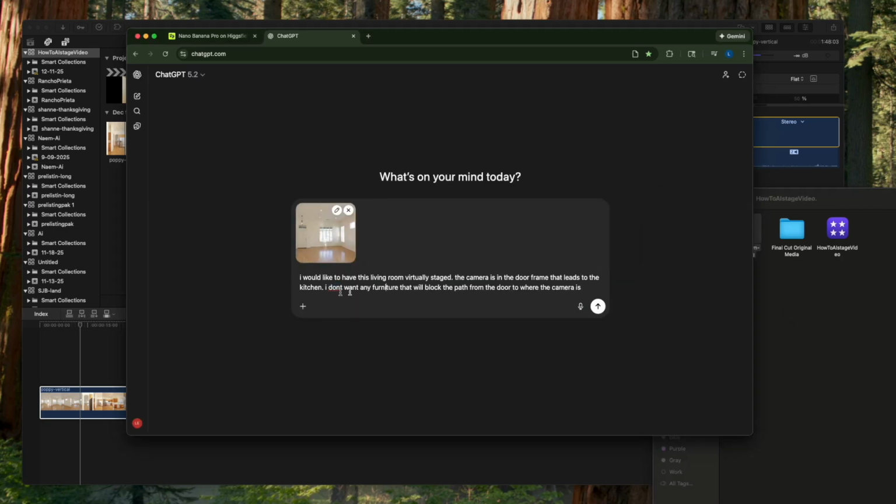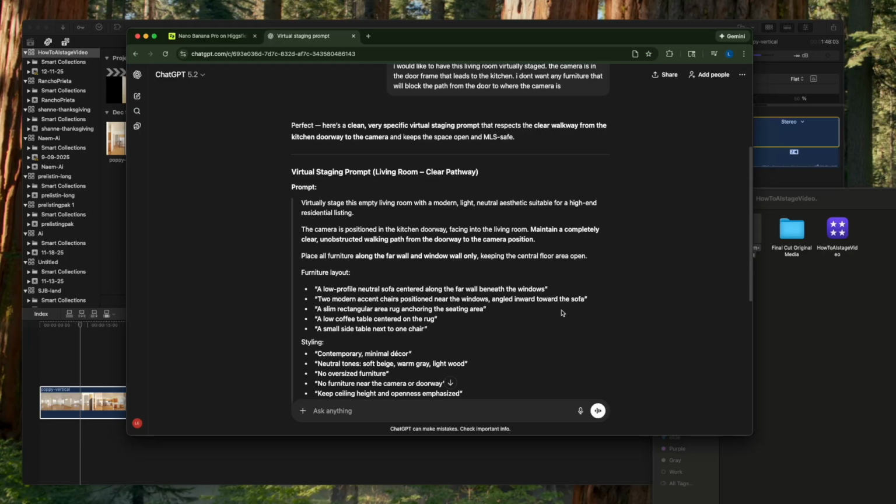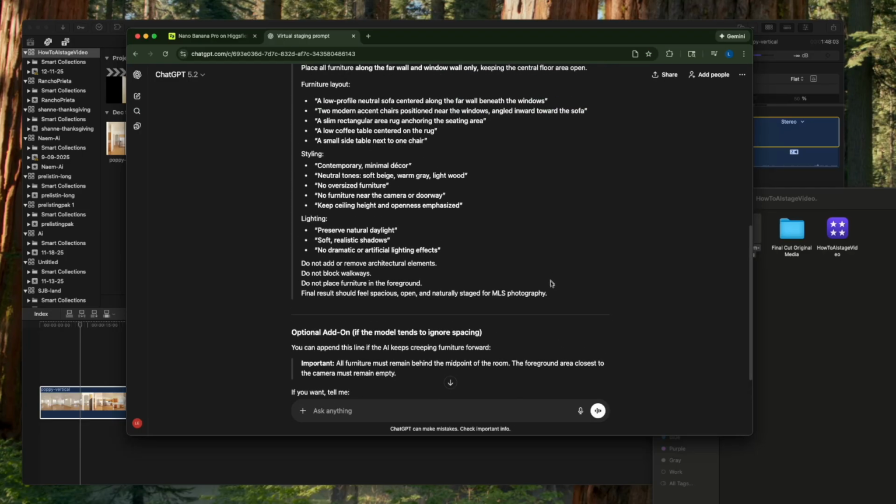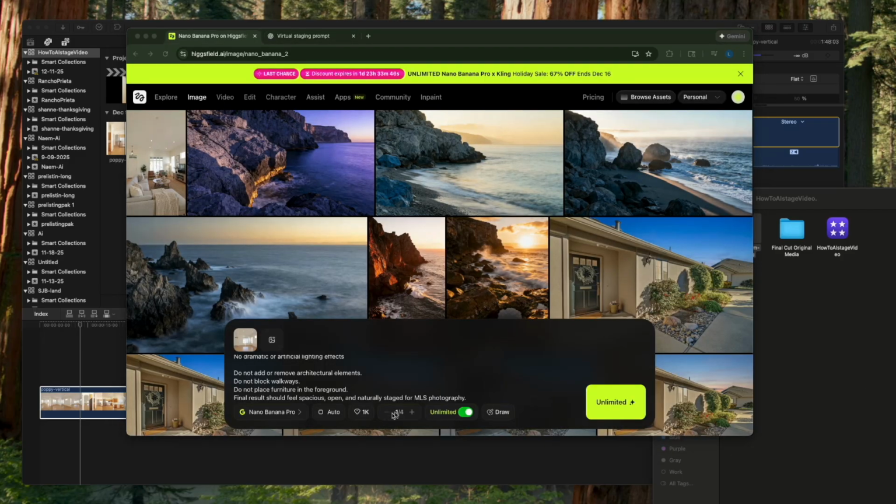So what I told ChatGPT is I would like to have this living room virtually staged. The camera is in the door frame that leads to the kitchen. I don't want any furniture that will block the path from the door to where the camera is. Okay, let's see if now Banana has all this room for all of this. I'm gonna go ahead and have it give me four renders.